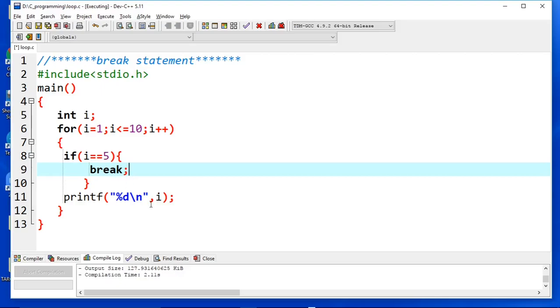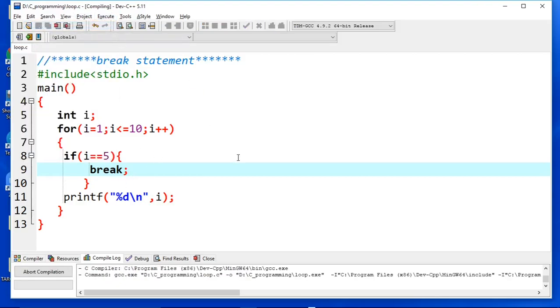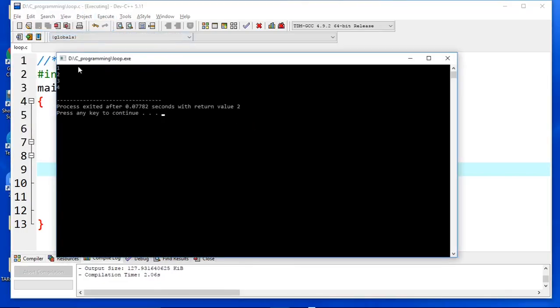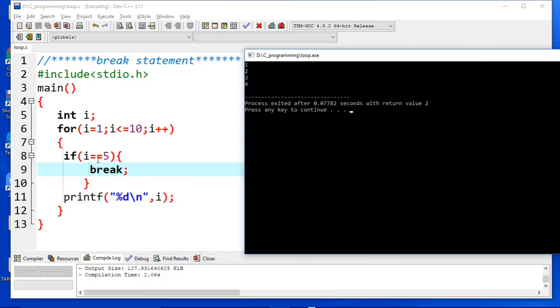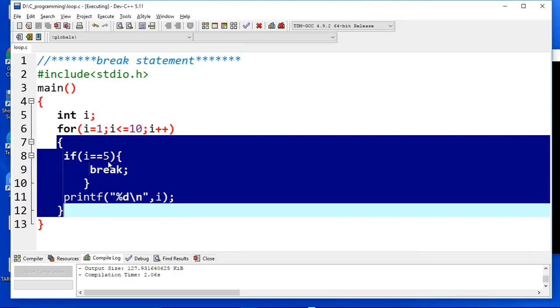So let us see what happens. Let's execute it. It has executed successfully. Next, run it. So 1 2 3 4. Whenever it is 5, it got broken from the loop, and comes out of the loop. This for loop block, it comes out of the total block, it gets broken. Okay, so this is how the break statement works.